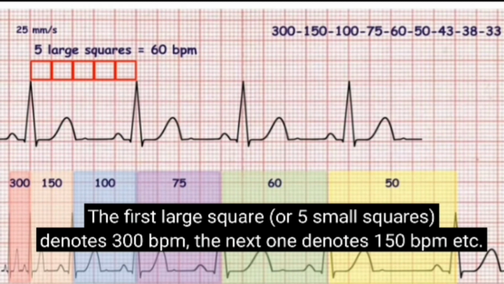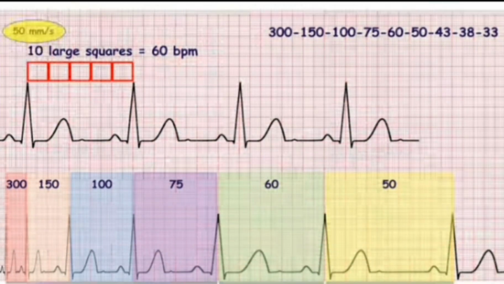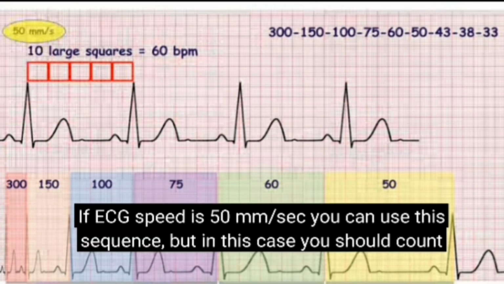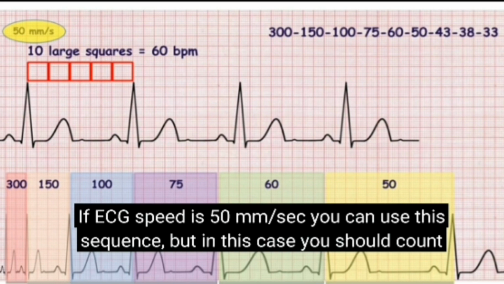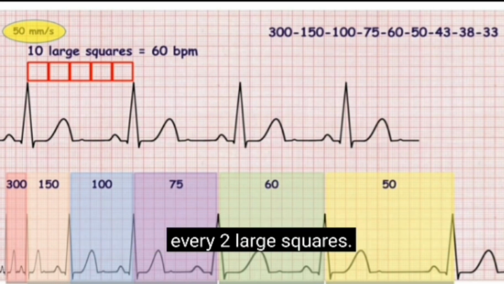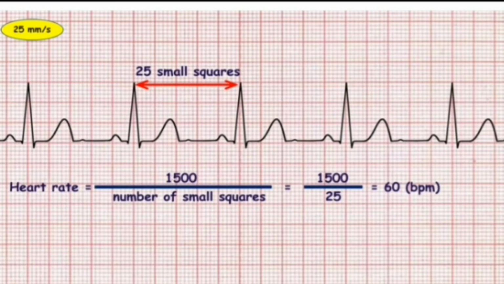The first large square denotes 300, the next one denotes 150, 3 large squares denote 100, 4 large squares denote 75, and so on. If the speed of the ECG is 50 mm per second, you can use this sequence, but in this case, you should count every 2 large squares.